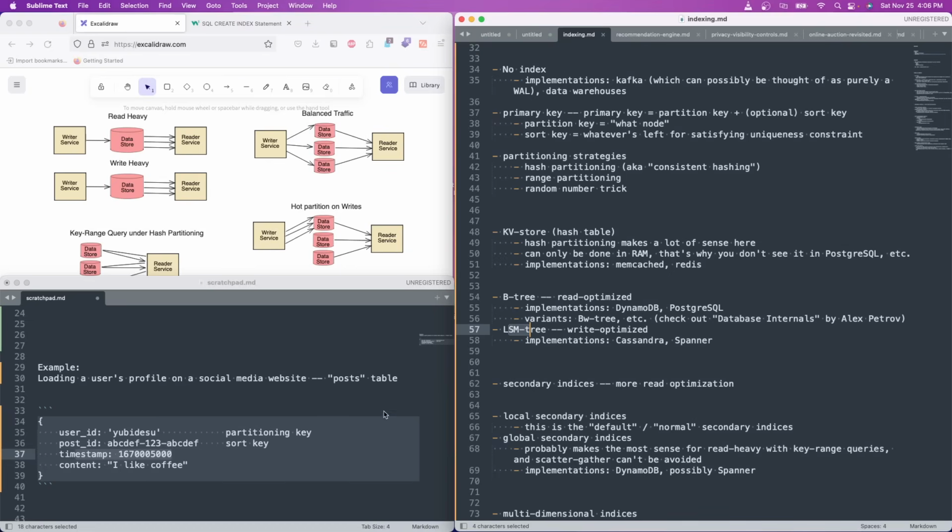Oh, yeah, I don't know if I fully covered this while I was talking about the example with the different partitioning strategies. If you're specifying a partitioning key and you're trying to do hash partitioning, this is what you'd use as the partitioning key. Well, if you're trying to do range partitioning, you would use this.